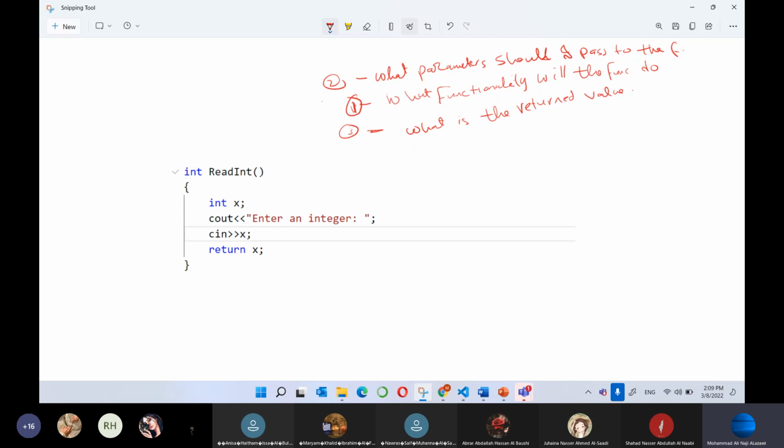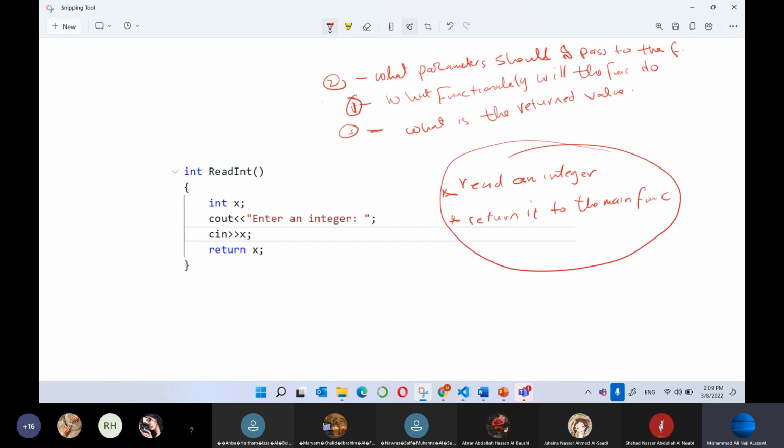Why? Because I want to ask myself, what will the function do? Let's see. Here the function will read an integer and return it to the main function. Okay, so from this I can conclude all the rest. Now read an integer, that's why I call the function readInt.